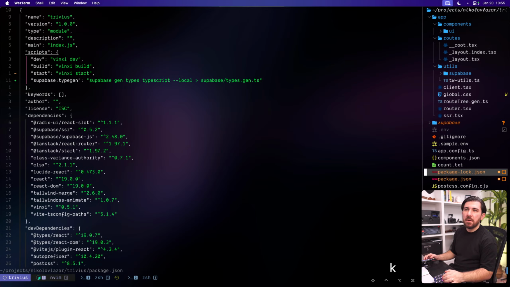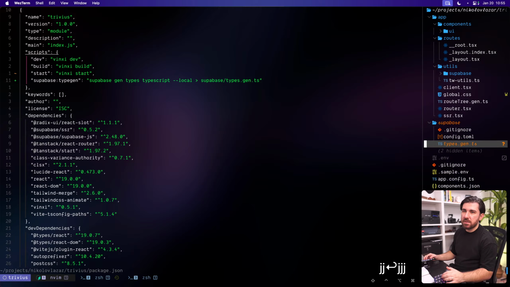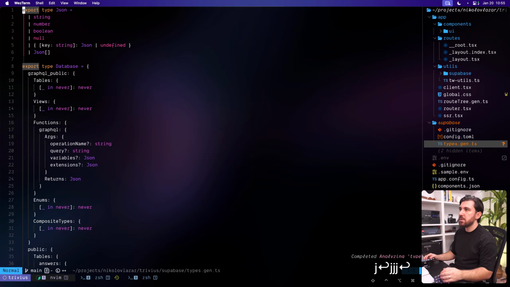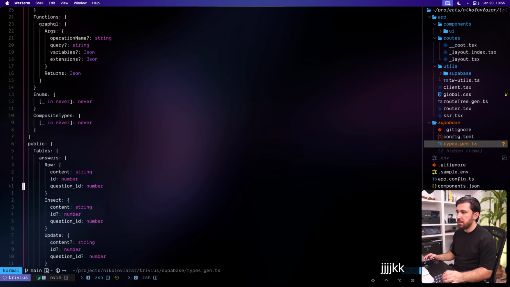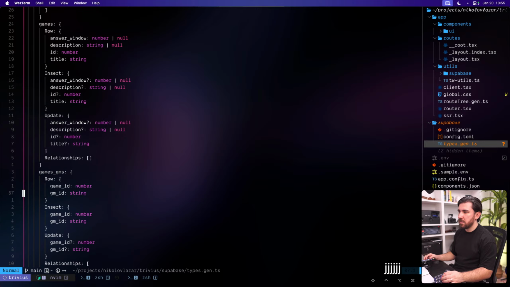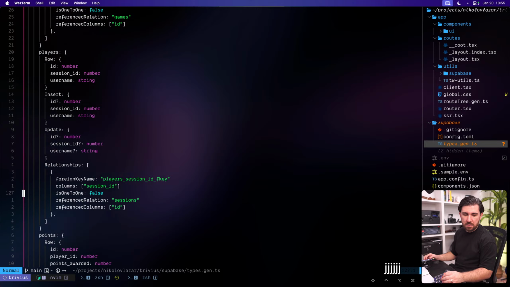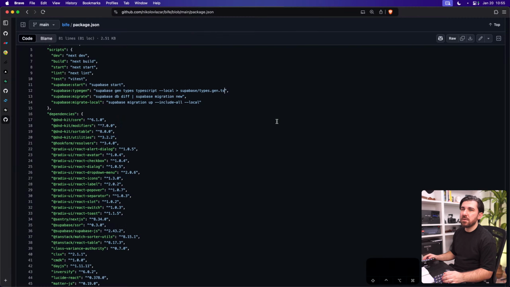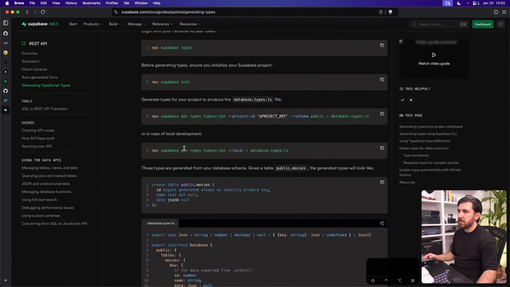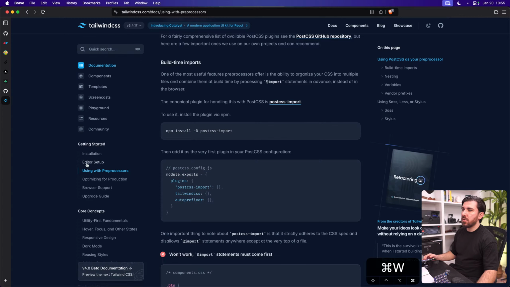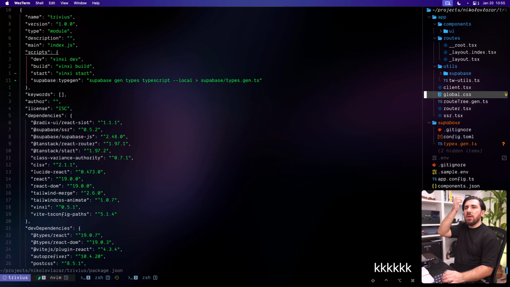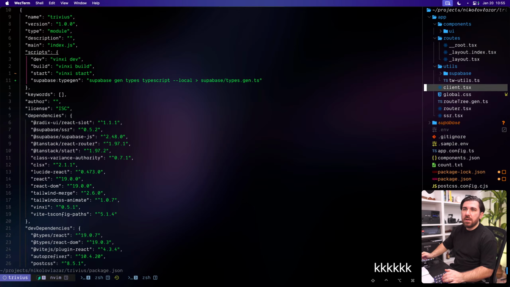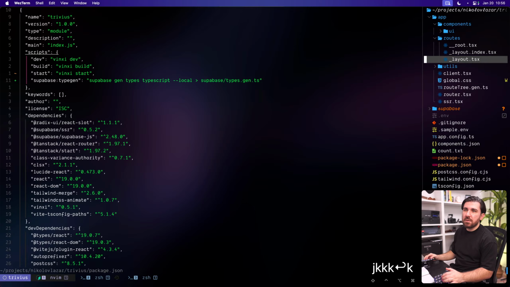Okay, so it did generate something, types.gen.ts. There it is. And look at this. We have the tables, there's GraphQL stuff, there's the answers table, right? There's the games table, the GMs junction table, the players. It's all here. Beautiful. Nice. Okay, so we have that. We also have the utilities for creating the client and the server.